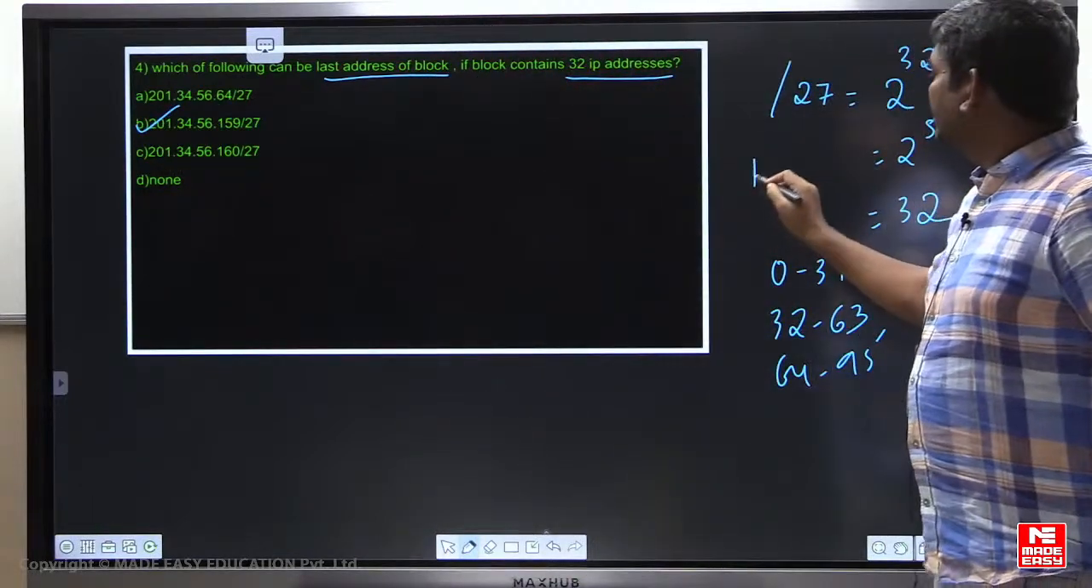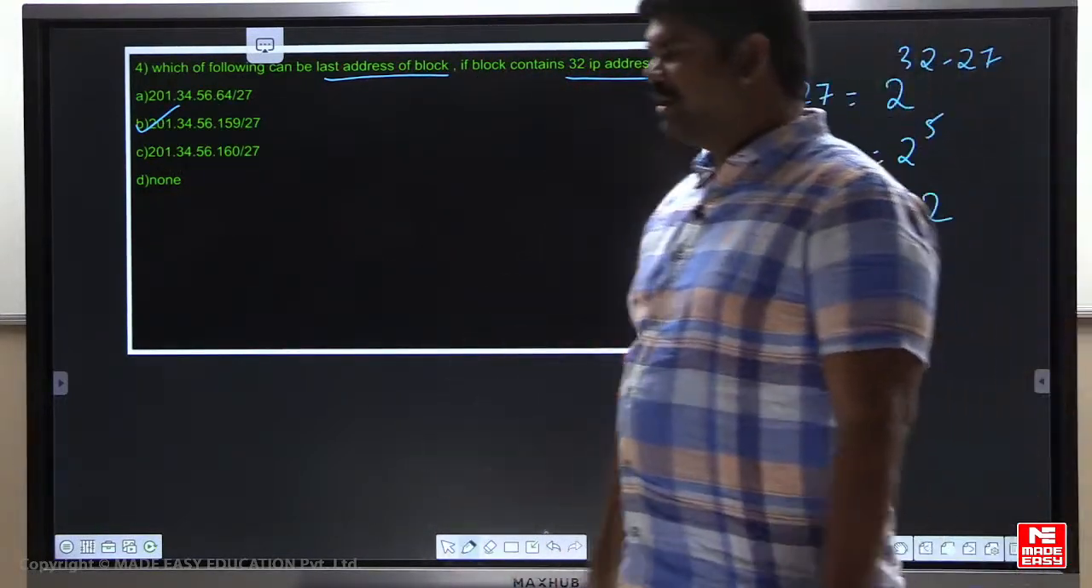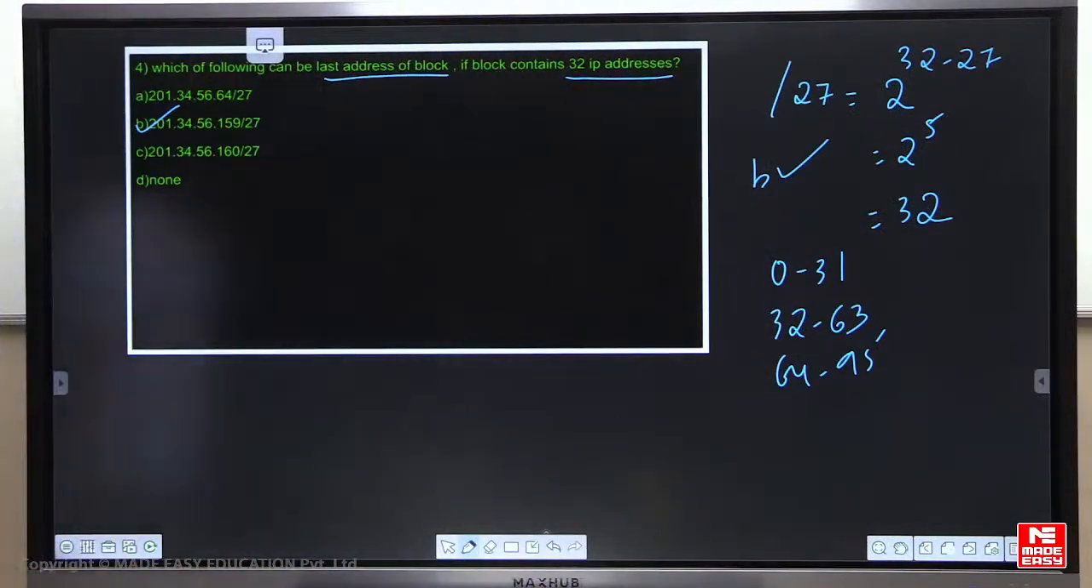So what is the answer? B is the answer, as everybody is solving. Okay, B is the correct answer. Patel, correct.